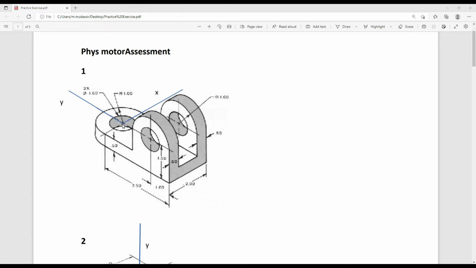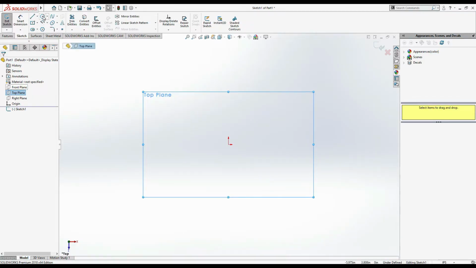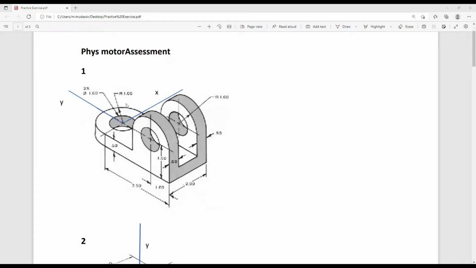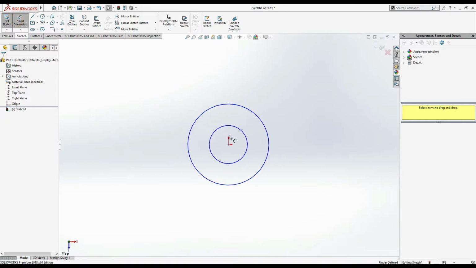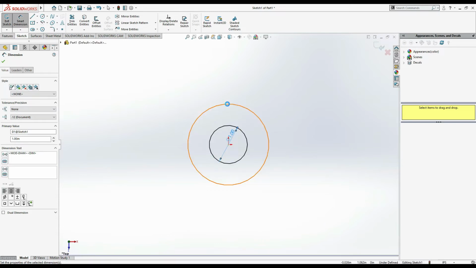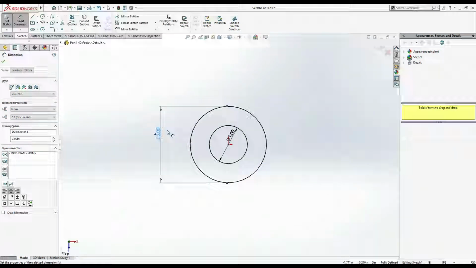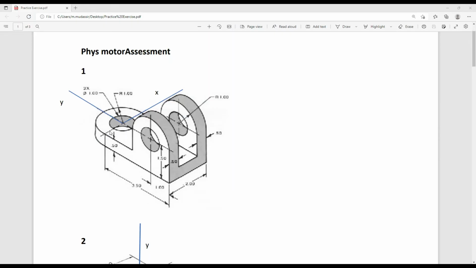So first of all, I am going to draw these two circles, one circle, two circles. Okay, now its radius is 1 and diameter is 2. So smart dimension, radius 1 means diameter 2. Okay, now you can see from the center point it is 3.50 and 2.